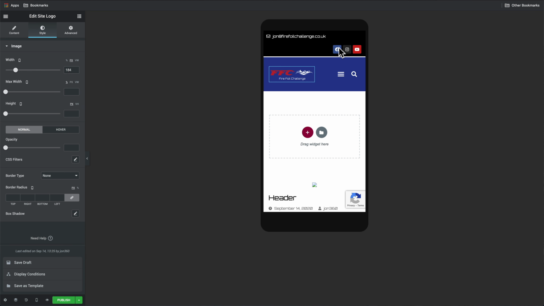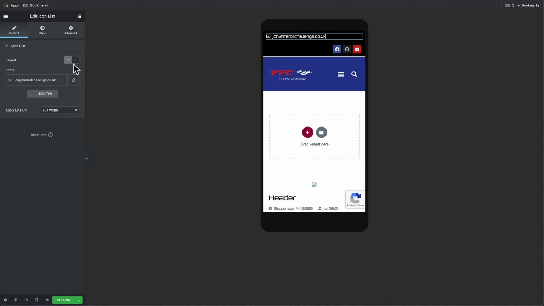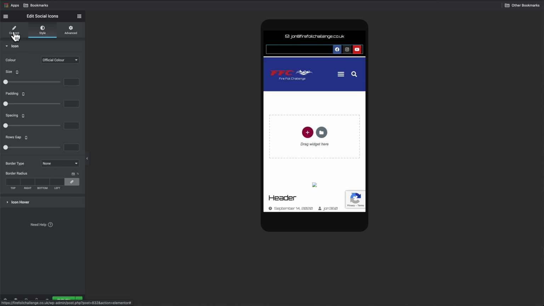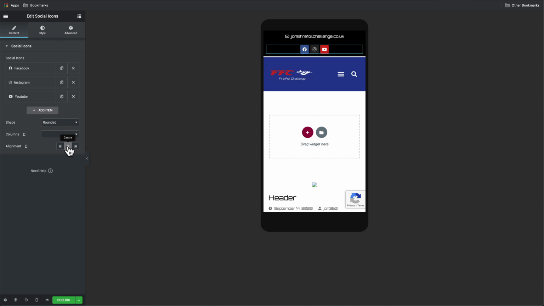Let's fix the address and the social media in the top. So I want that aligned to the center, and we'll put our social media icons, style. Let's put those in the center. There we go. So it's nice and in line, centralized. Happy days. The header's pretty much done now.